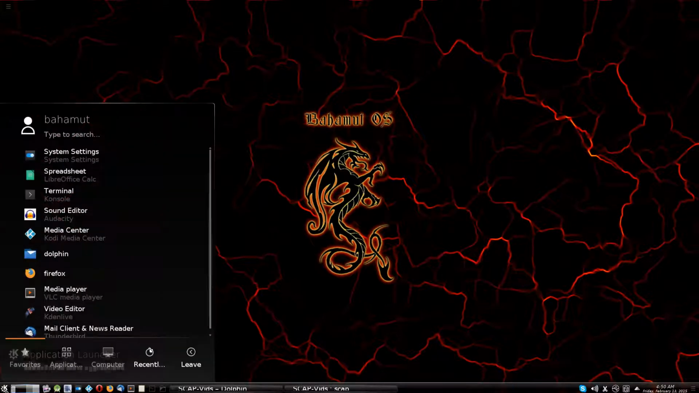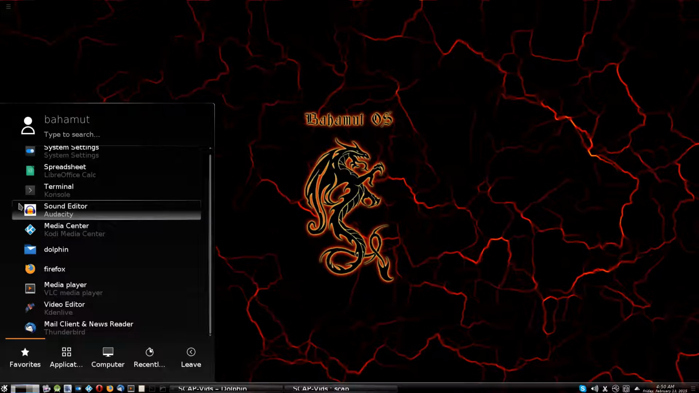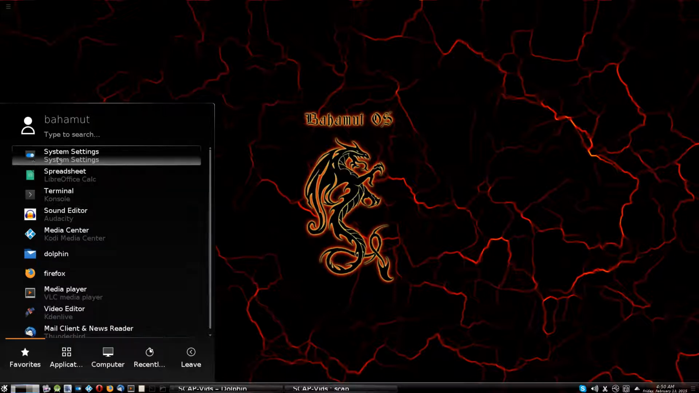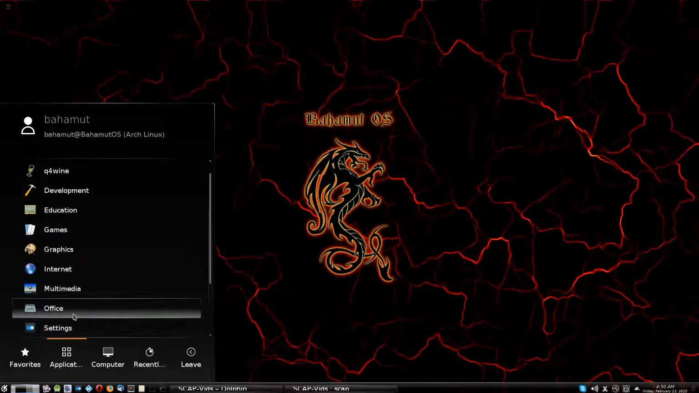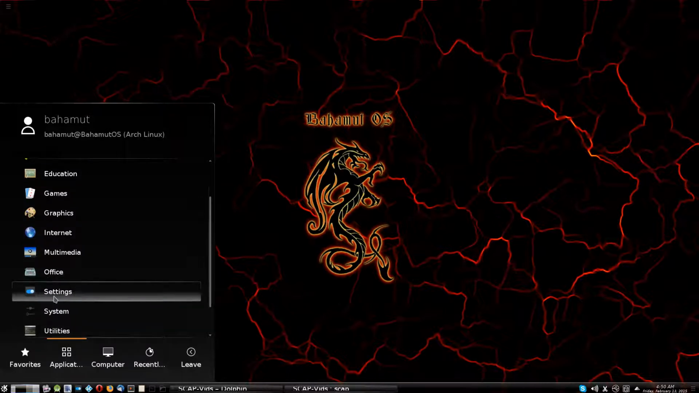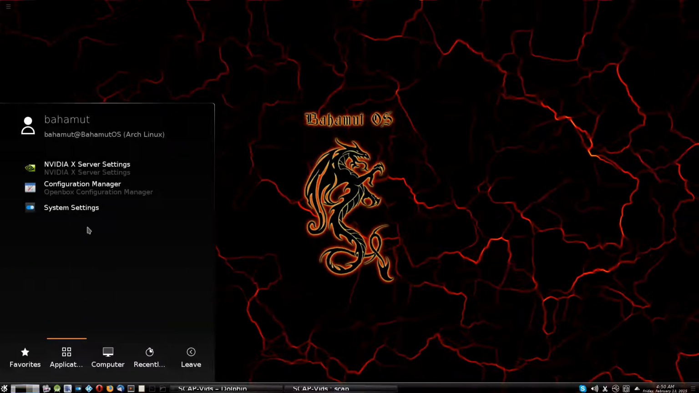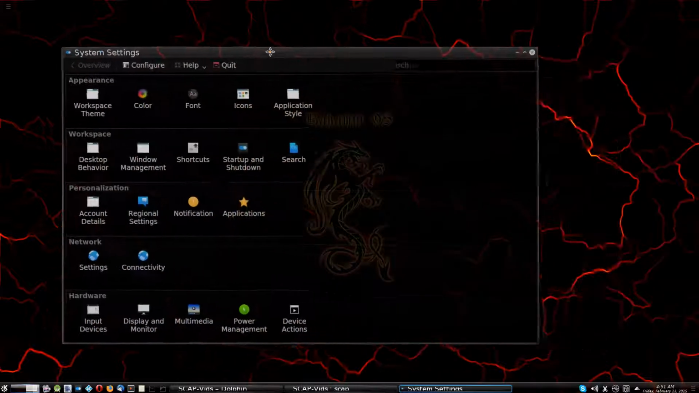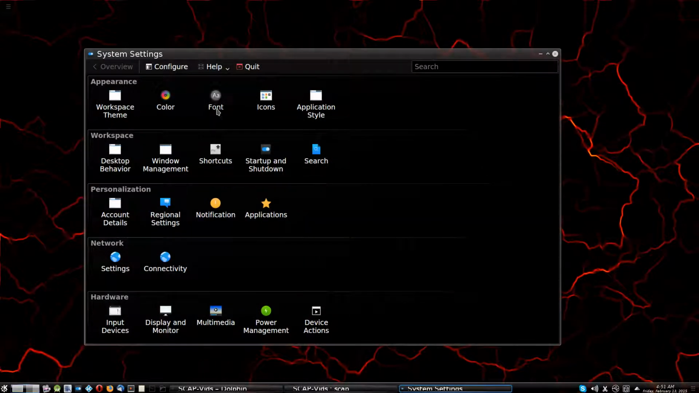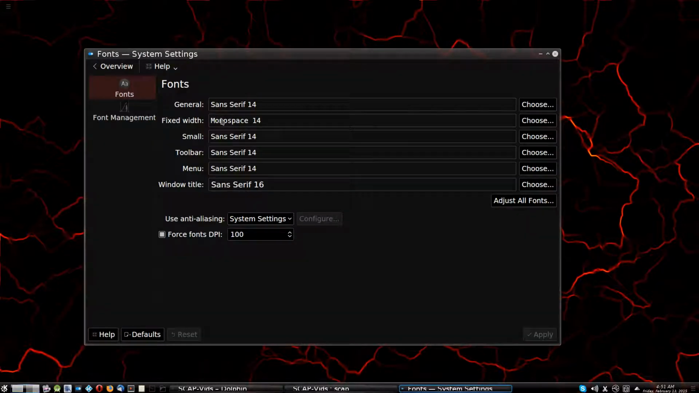Go over here to your application launcher, and under favorites, I've got the system settings in my favorites, but if you don't, it's not a big deal. Come over here to applications, come down to settings, click on settings, then click on system settings. It opened in my other monitor, so let me pull that over. Then you're going to come over here to font. Click on font and it'll open up this window for you.